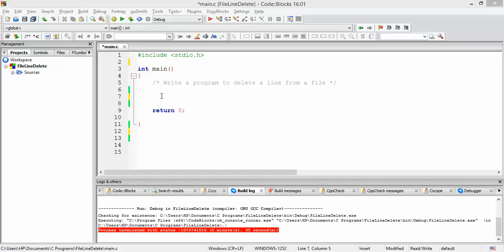Hello. In this video session, we are going to write a program to delete a line from a file. The file name and the line to be deleted are to be taken from the user.